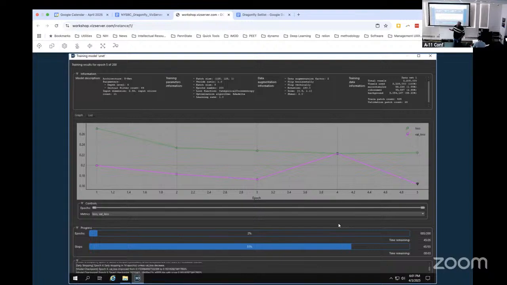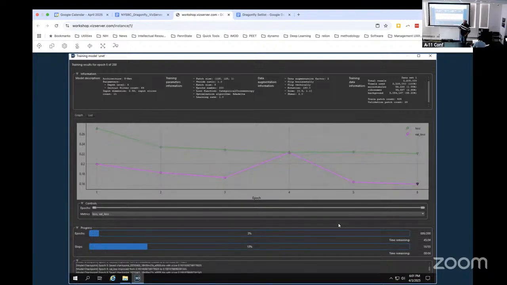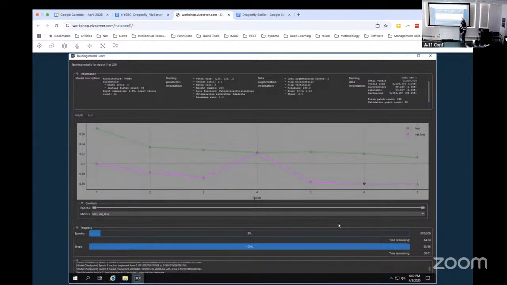So this learning curve is not gonna look great, okay? This is a small amount of data and it's a quick and dirty network, but in general, you should see this go down. The green line is your loss function, and then the purple or pink line is your validation loss. So what happens is your data gets split into two chunks.